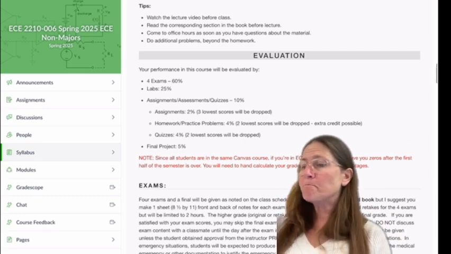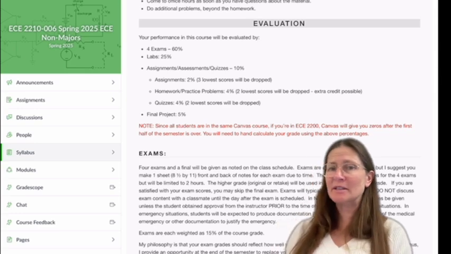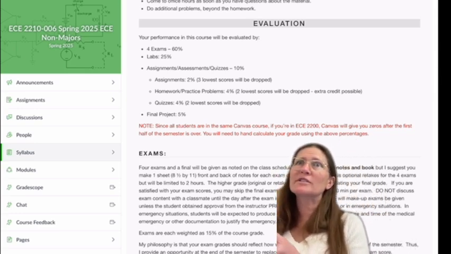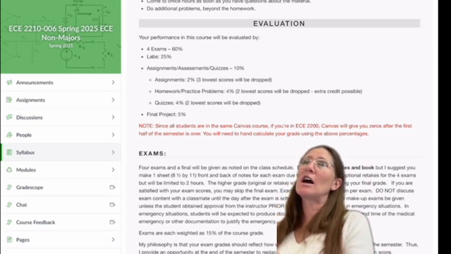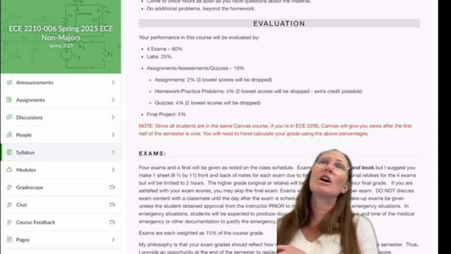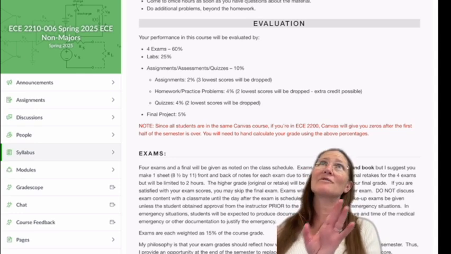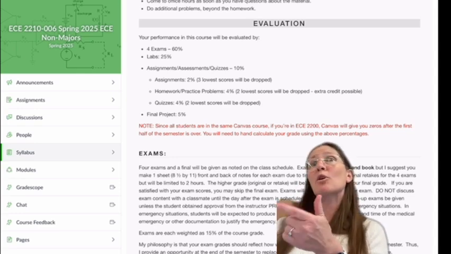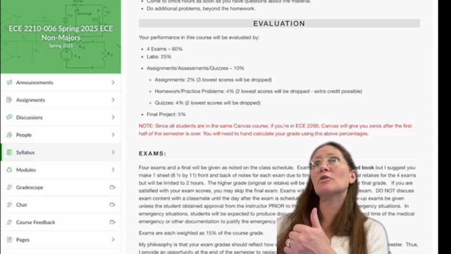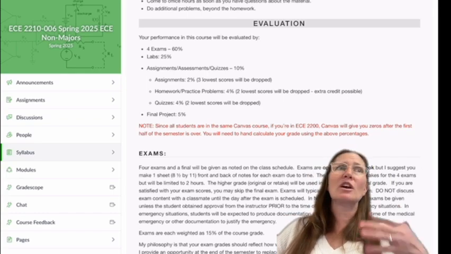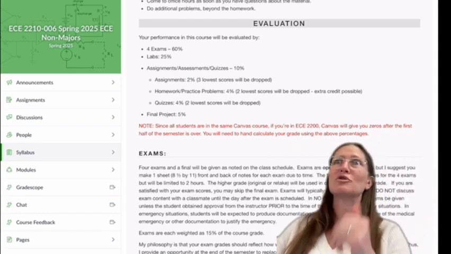For the assignments, assessments, and quizzes, typically on Thursdays you're going to have a homework assignment, and on Friday you will have a quiz. On Thursday, with my homeworks, I've tried to set it up so you can reattempt the homeworks until you get up to 100%. You can attempt up to 10 times, and each time you take it, you can improve your score.